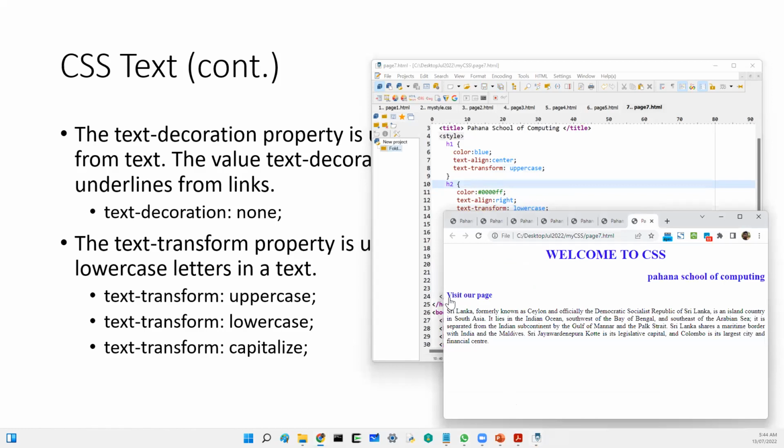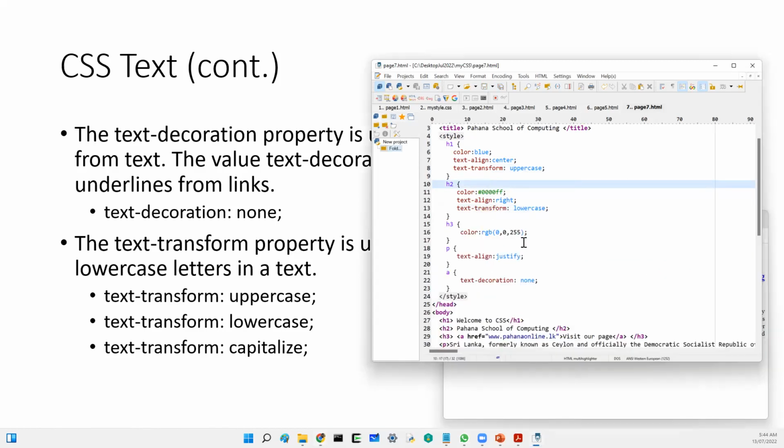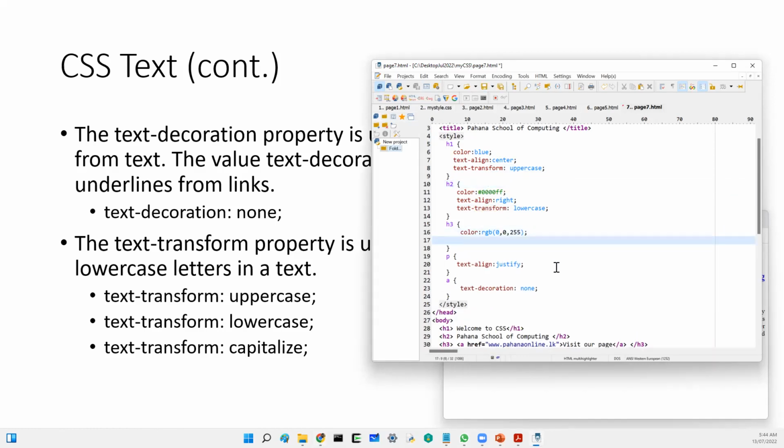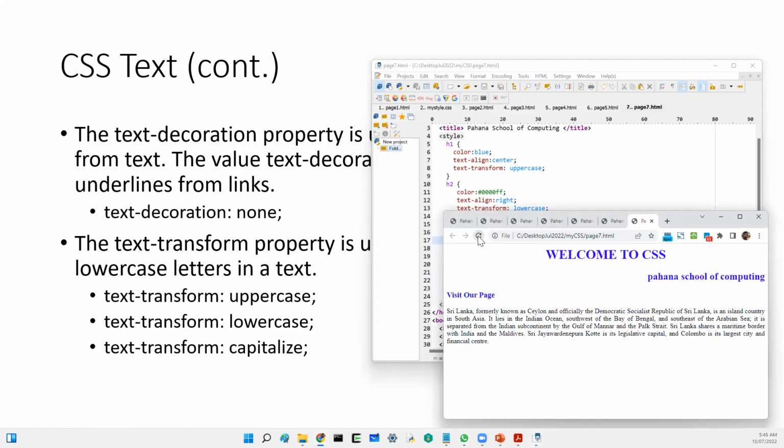Third one, we will have it like this, visit our page. These are simple letters. So if you want to change this, we will have text transform. We can say capitalize, right? And you can save it. So once you save, you can see when you refresh it, okay, now each word, the first letter is capitalized, right? Capitalization.